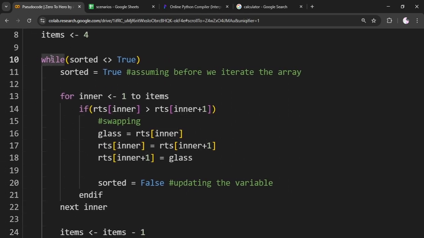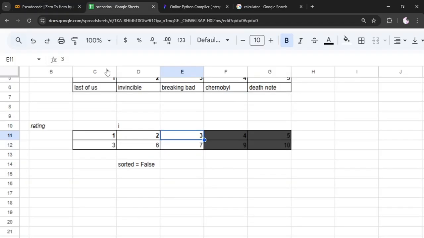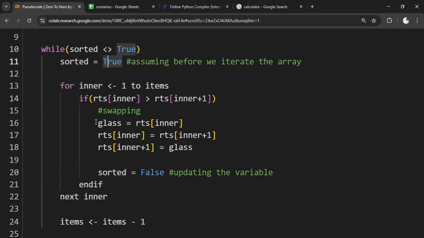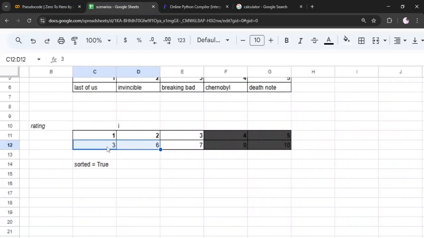When we're running this algorithm in real life. Okay, we set sorted to true again. Okay, and then we check, is any value out of order? 3 is not out of order, 6 is neither, and 7 is neither, and we are not checking 9 and 10 because our loop will only run from 1 to 3.